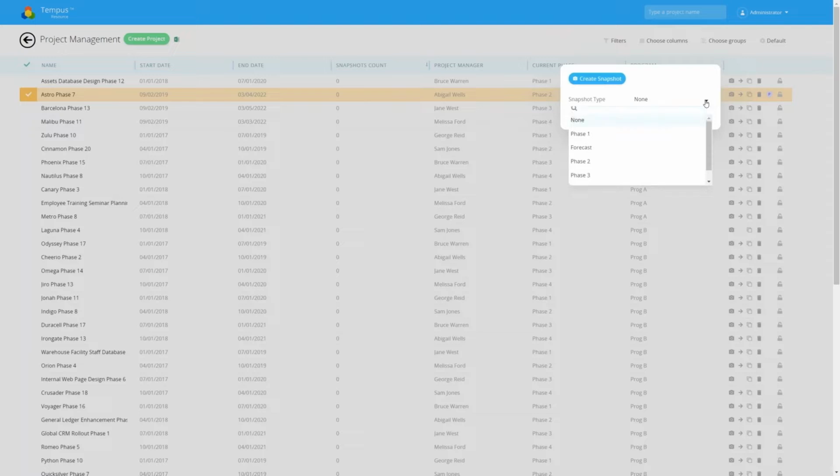from here, I can choose from a list of predefined snapshot types. These are predefined by system admin. These might be by phase, by stage, forecast, year, and so on. So these are commonly defined snapshot types that customers can use to compare projects at various points in time. You can also provide a snapshot description, or you can choose to not use one of the predefined snapshot types. As an end user, you can create as many of these as you wish and simply create the snapshot.